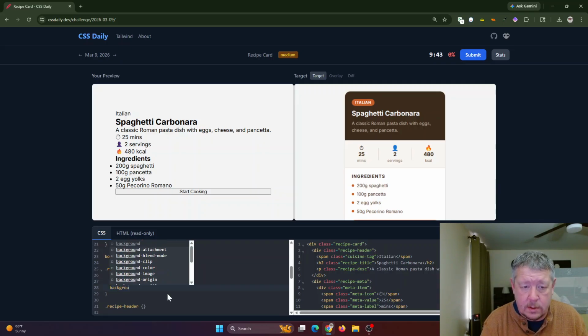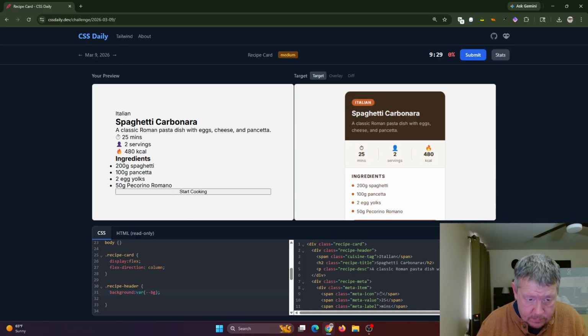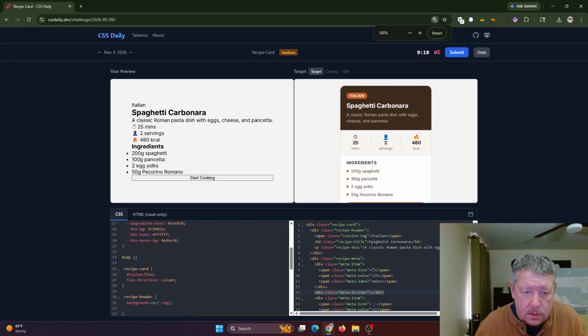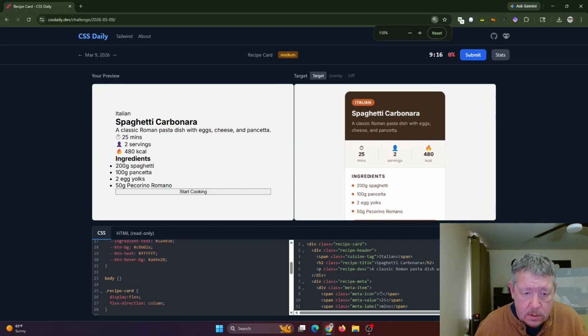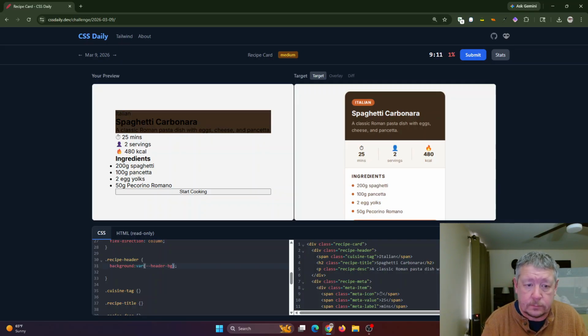It's going to get a background. It's going to be var bg. Actually, that's not true. It's going to be in the recipe header. Yeah, and it didn't work, of course. Card, that's header bg. Must be what I want. Yeah, that's what I want.